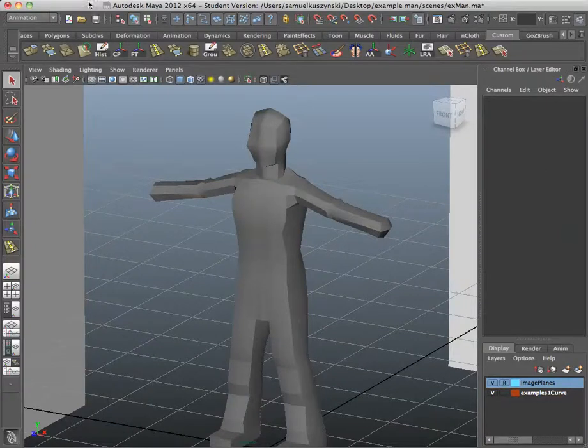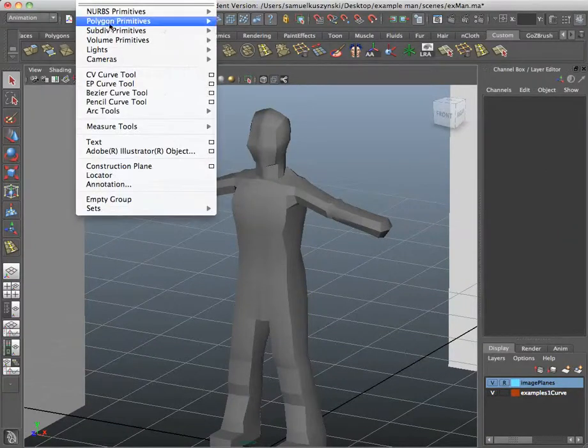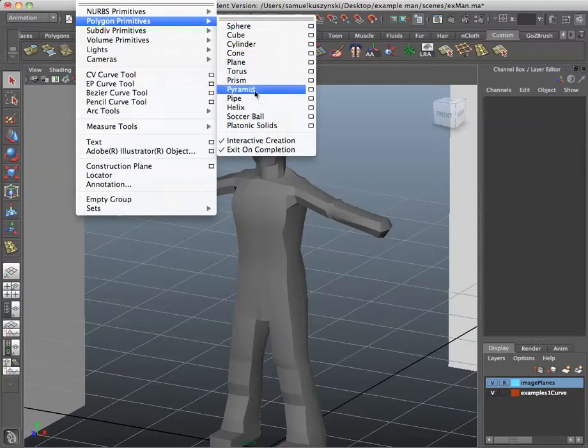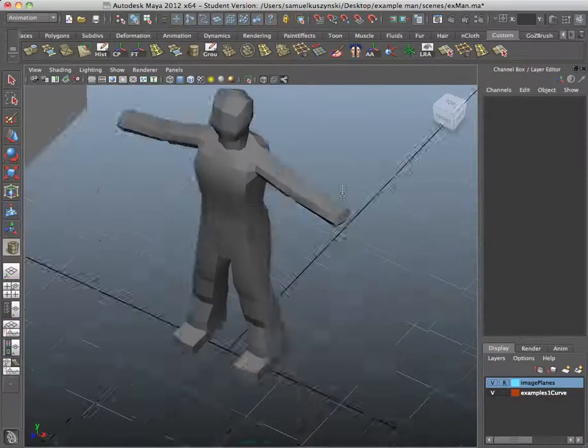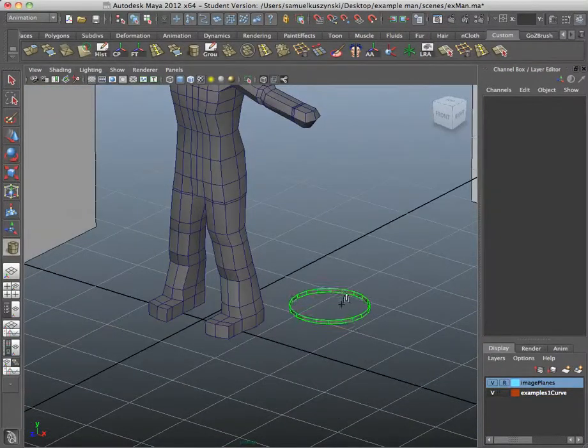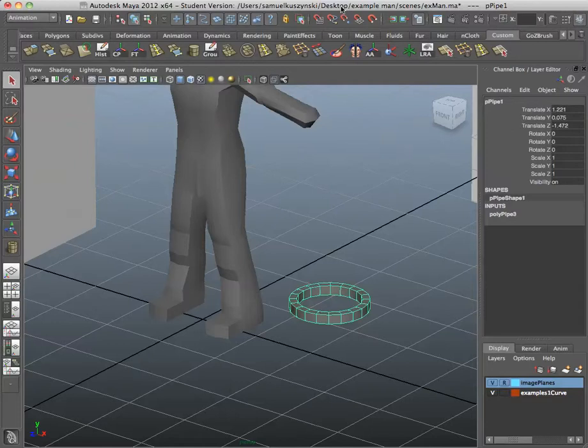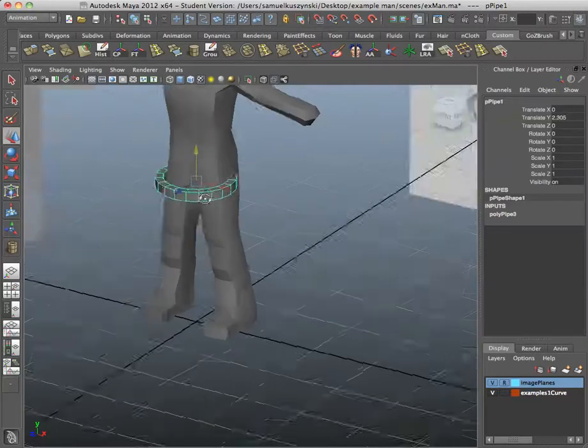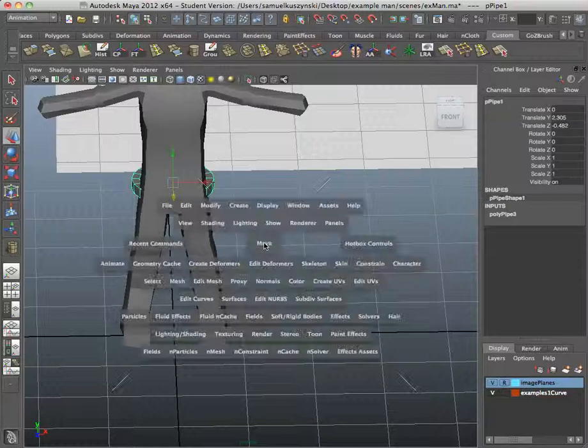It is simply created by going up to Create, Polygons, Primitives, Pipe, and then dragging and pulling to get the size pipe that you want. Now we want to hit our snap so that it snaps to the center of the grid. Unsnap. You can bring it up and then kind of move it in place.